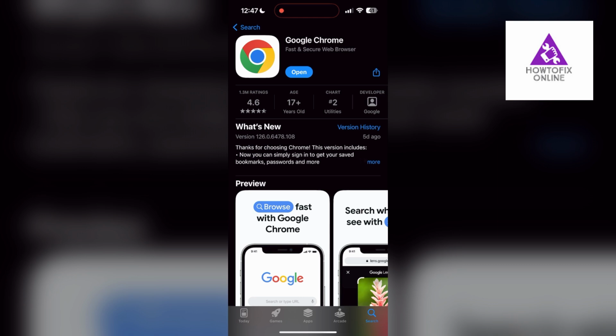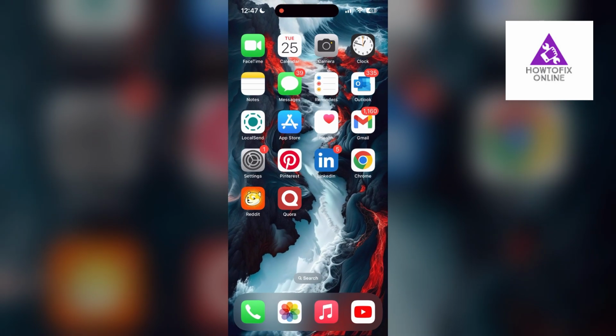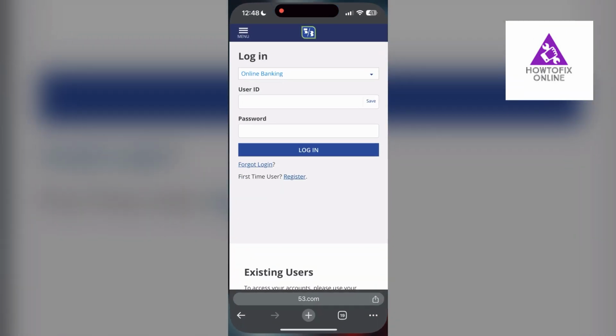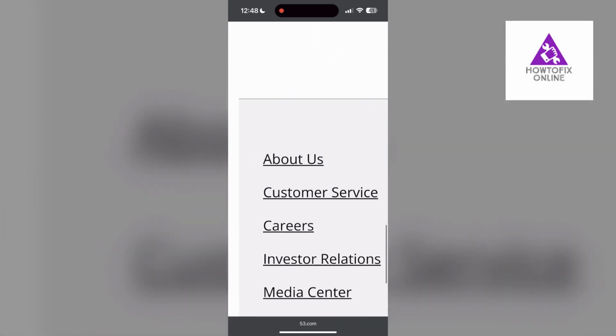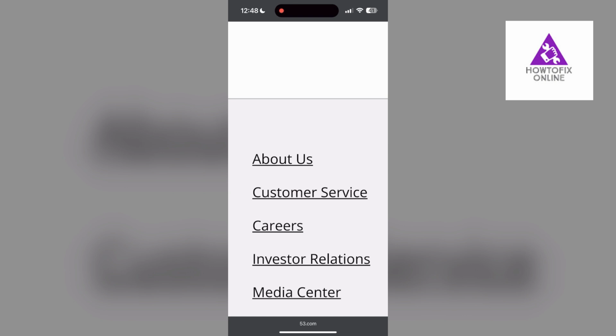If the issue still persists, try accessing the login page using a different web browser or device. I hope these fixes help you to get logged into your bank account. If none of the above steps resolve the issue, reach out to the Fifth Third Bank customer support for assistance. They may be able to provide further troubleshooting steps and help you solve your problem.